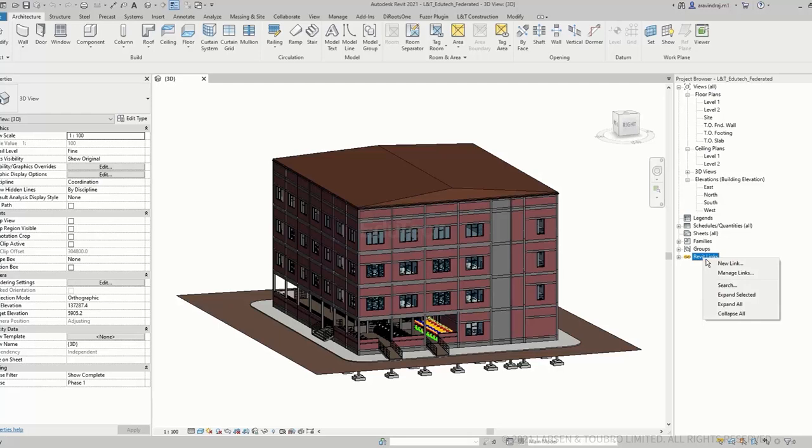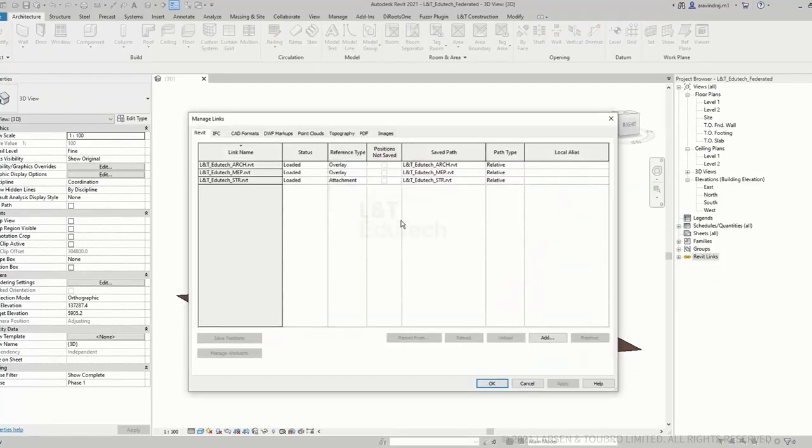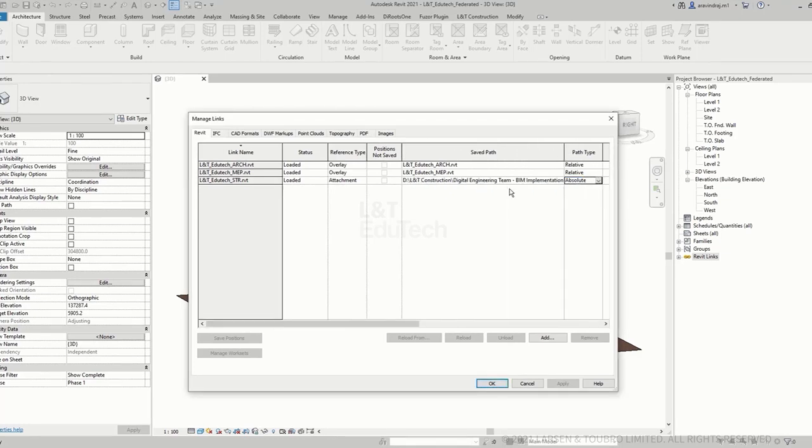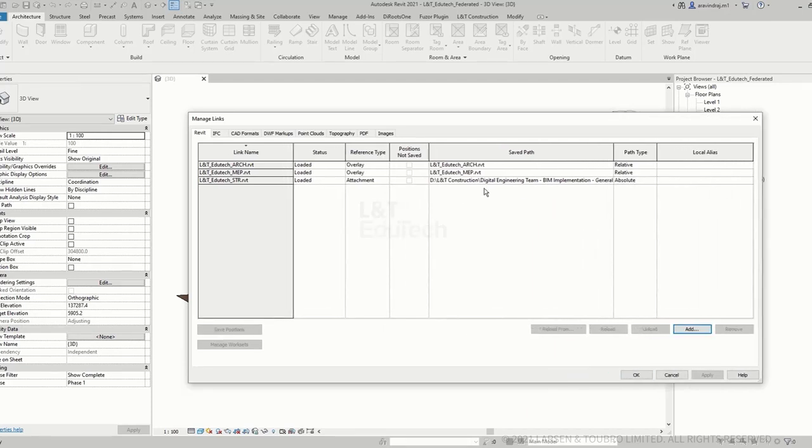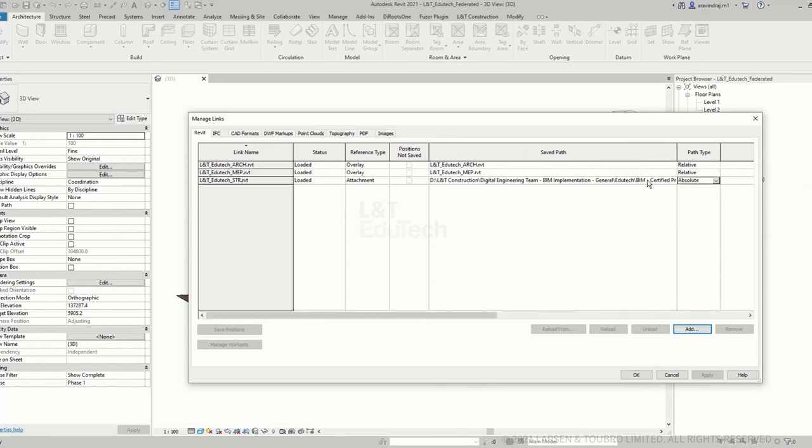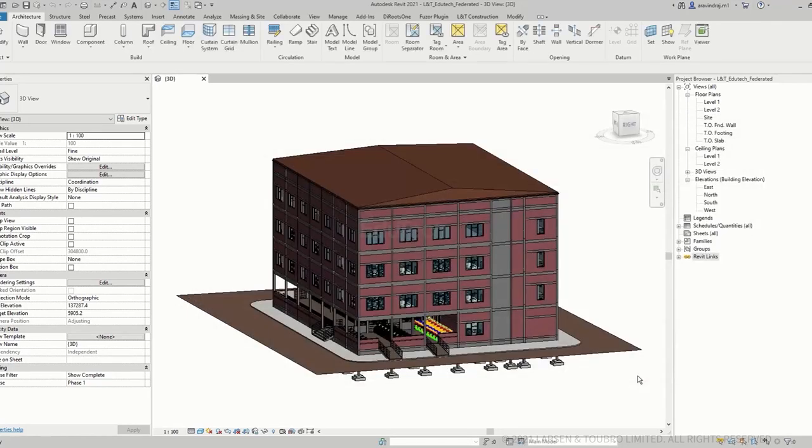Go to Revit links under project browser, select Manage Links, and we can see all the three links loaded with path type as relative taken by default. Change any one of the files, say LNT EduTech structural Revit files path type from relative to absolute, and you can see that the saved path changes. Now, save the project file and close Revit.